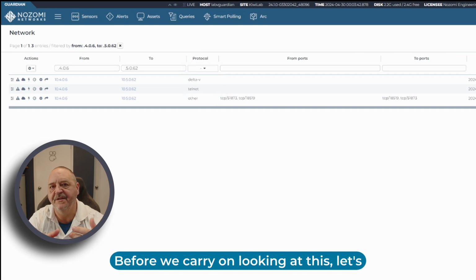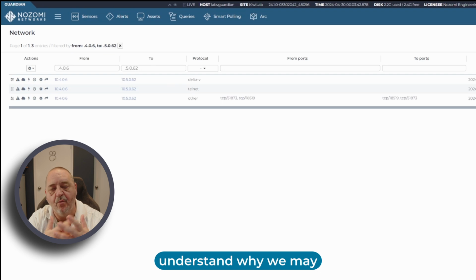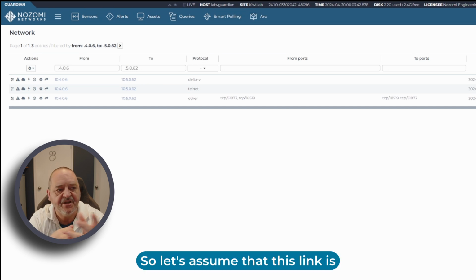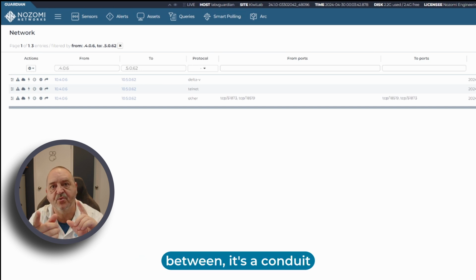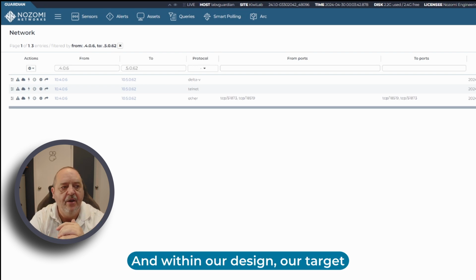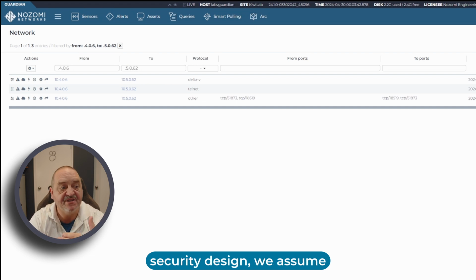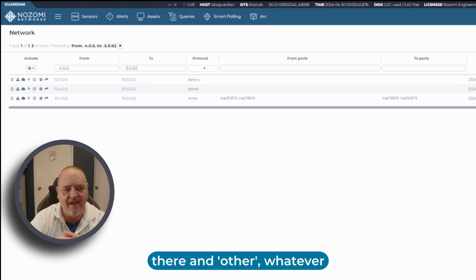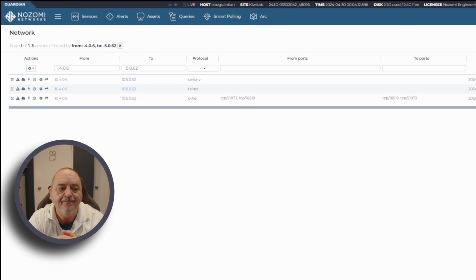Before we carry on looking at this, let's understand why we may want to remove a protocol from a link that already exists in the virtual image in our Guardian. So let's assume that this link is a conduit between two zones in our environment. And within our target security design, we assume that we would only see Delta V on this link, and that it's not okay for there to be some telnet there and whatever other happens to be.